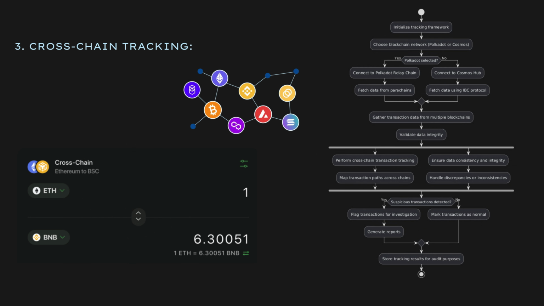After that, the cross-chain tracking. As you know, users use mixers and bridges so that no one will be able to track them. To detect it, we are also going to implement cross-chain tracking by using Polkadot. We are doing this as Polkadot enables multiple blockchains to operate together, so by that we can track the transactions from the different parachains.